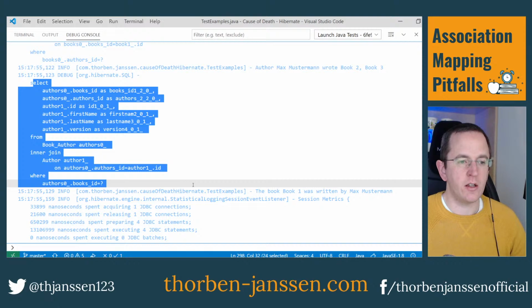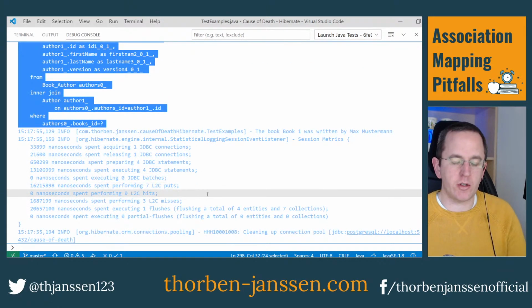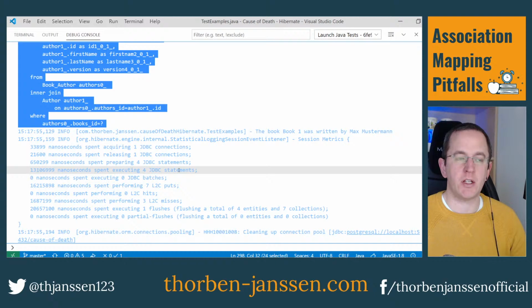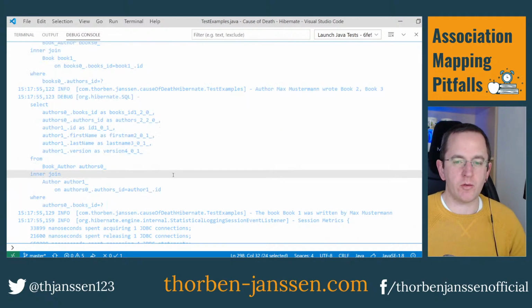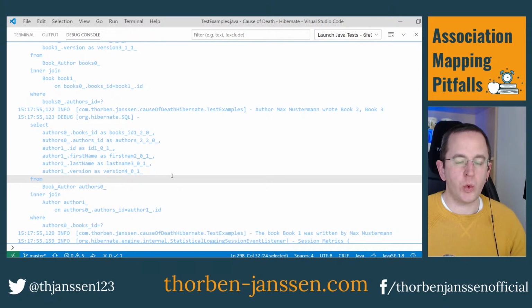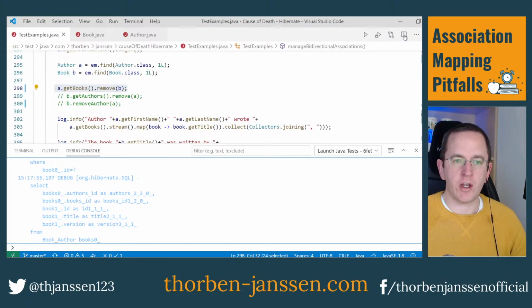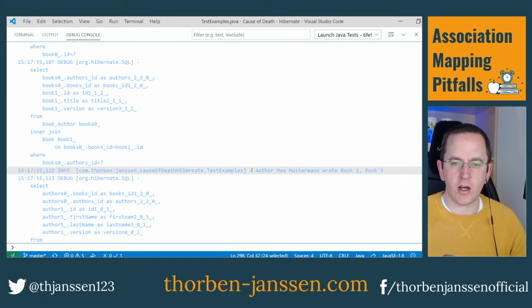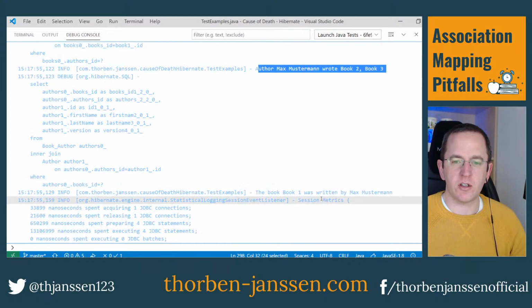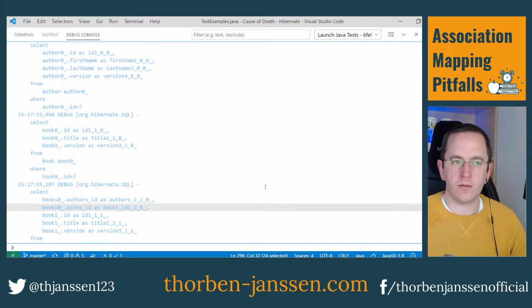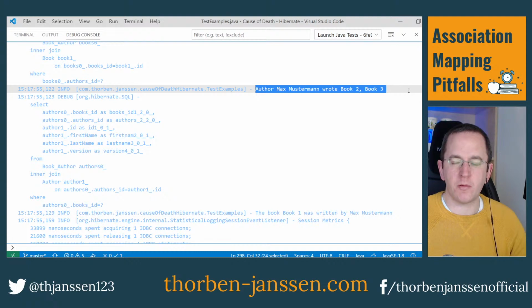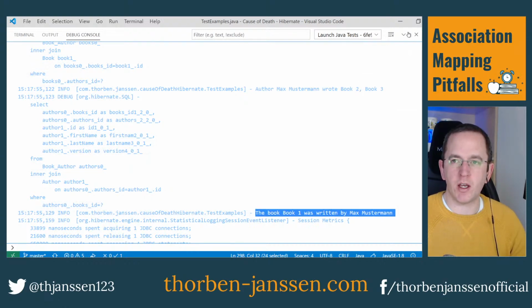And down here again, that would be a different topic. We could dive into more detail at a later point, or probably at a different stream, why we see all these statements. But what we can see here is that we don't have any remove operation on the database. So the association is still there. And we also see that here in the log output, where Max Mustermann on the entity has no association left to the book, but if we check the book, then it's still written by Max Mustermann.